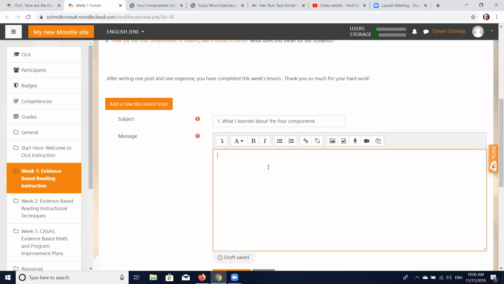So go ahead then and type in your forum post. I learned, yeah, there we go. I learned several things about the 4 components of reading. First, I learned that each component can be assessed with an individual diagnostic assessment, and I could go forward from there.